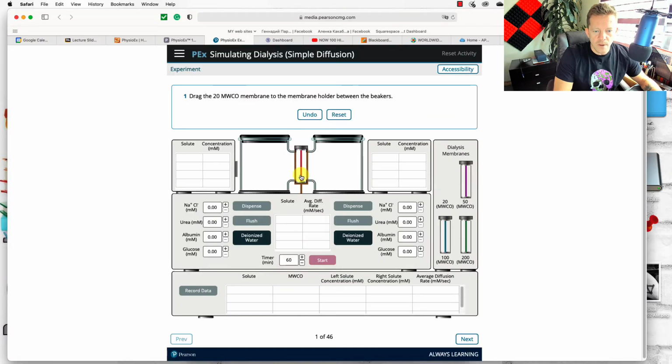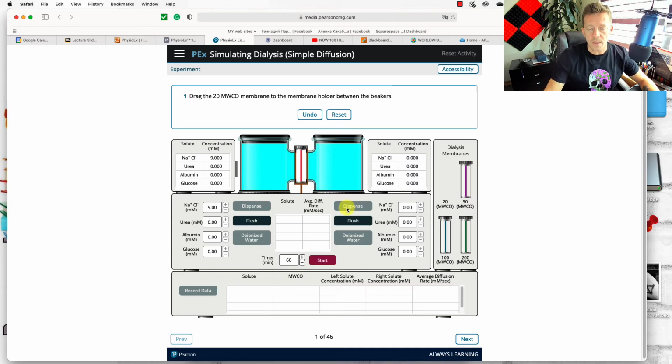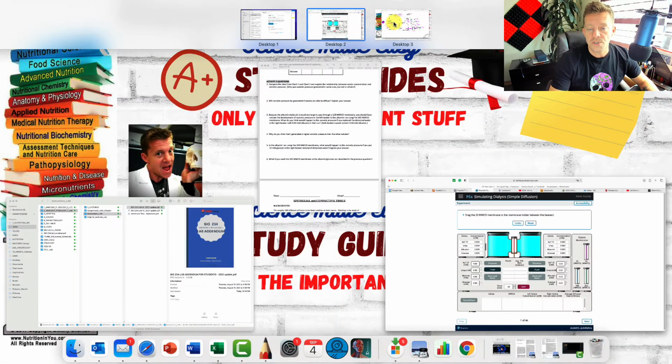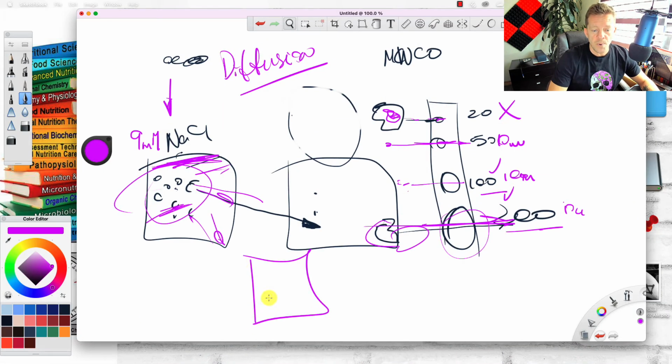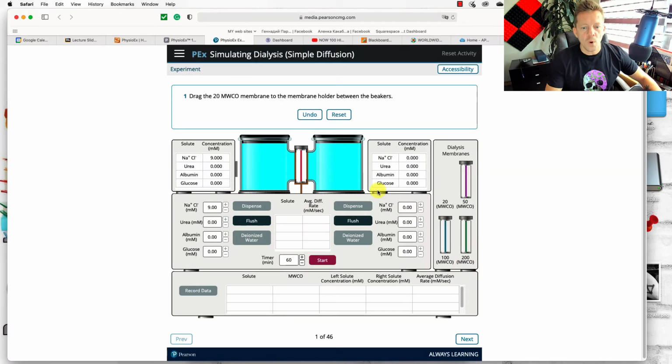Let's take the 20 membrane, and we go for 9 millimoles. We dispense this, then we dispense deionized water. Deionized water means there are no particles, no ions. So if this is a compartment and there are no ions, no sodium, chloride, potassium, no minerals, it's like distilled water. Distilled water has no minerals in it. That's why we call this deionized water.